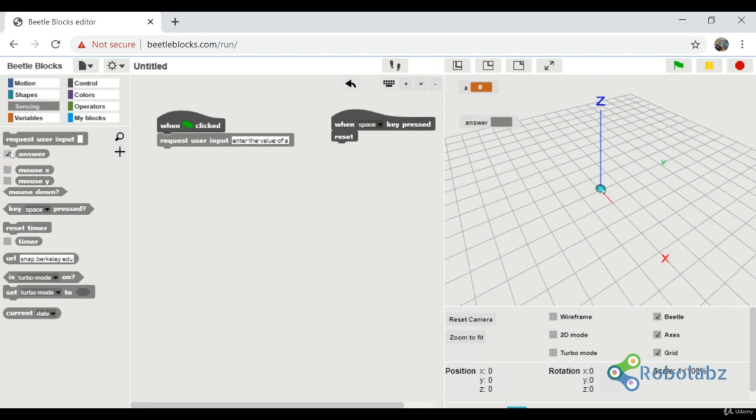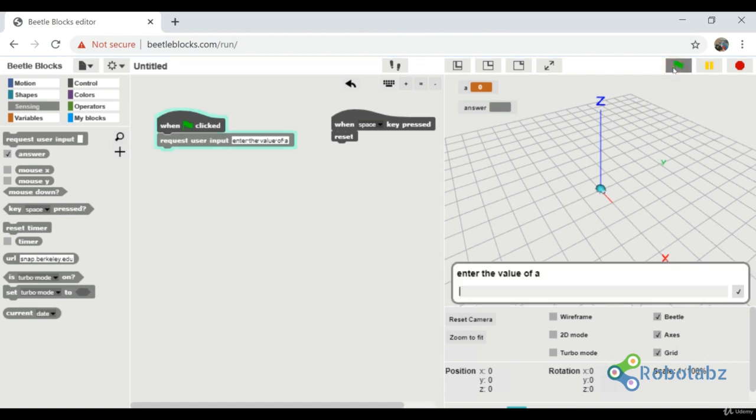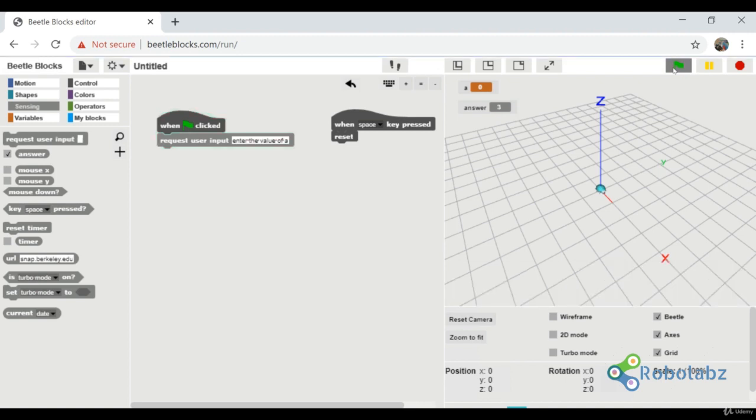Okay, now I am displaying the answer also. So what we are trying to do is we are trying to take the value of a from the user. So let's run this program and see what happens. Say for example, I enter the value of a as 3. So you can see the value of answer has become 3 but a is still 0. Nothing has happened because we have not written any program to change the value of a.